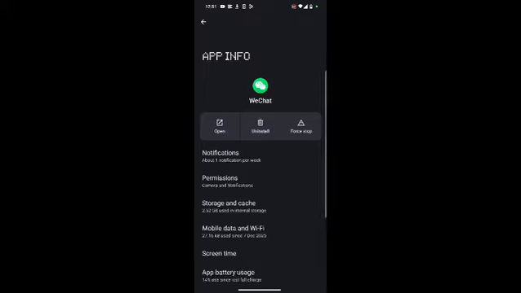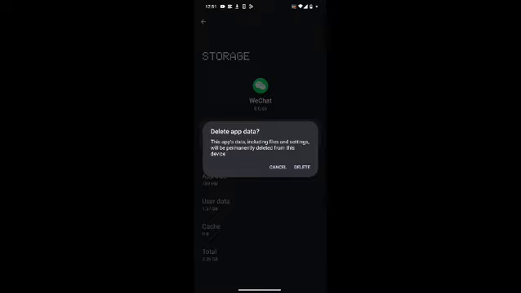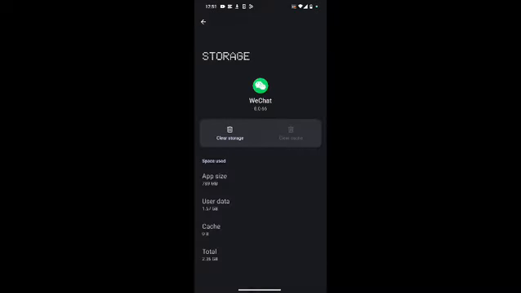On the next page, click on the Storage and Cache option. Now all you need to do is clear cache and storage by tapping on Clear Cache and Clear Storage option. Confirm clearing the storage or app data by tapping on Delete once again.